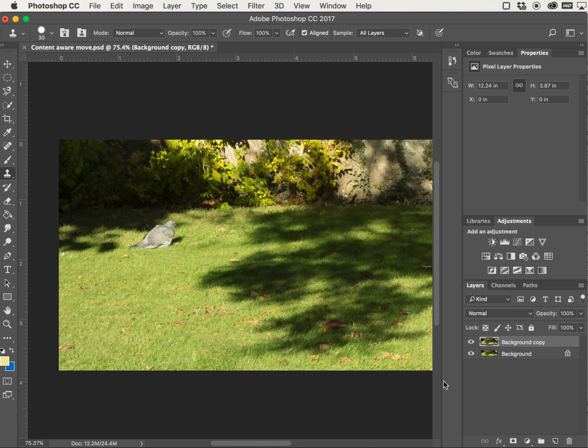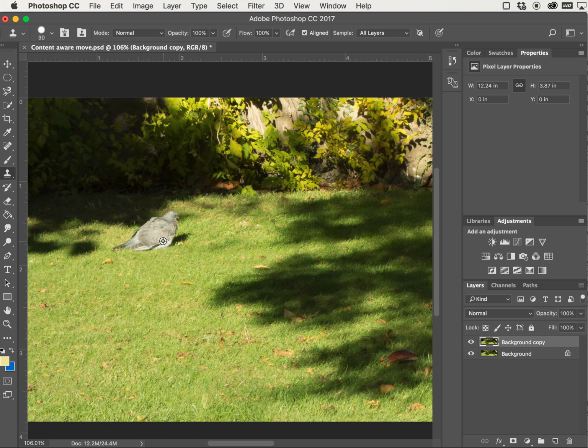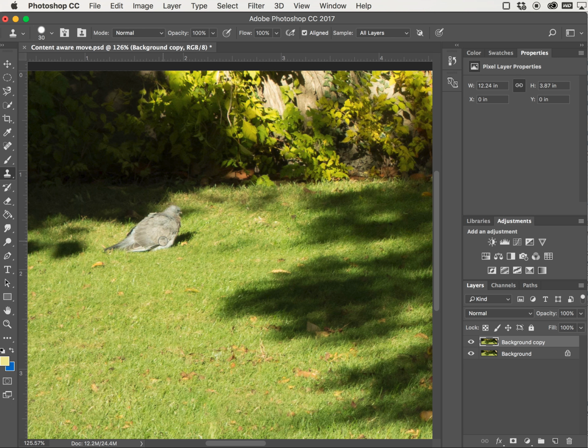Now I've already done a little bit of preparation. You can see in the layers panel, if I click off the background copy layer, the top layer, I've taken out a couple of leaves in that area which I thought would distract when I move the pigeon. So I'm going to zoom right in to the pigeon here.